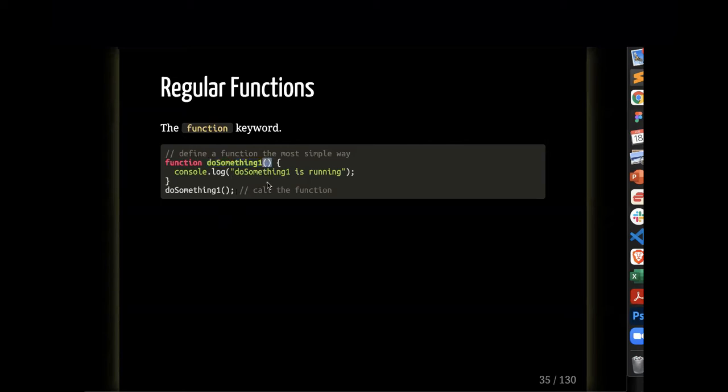We'll see that parameters and arguments go in here if there are any, and then you have the block with the curly braces, and whatever your function does, you put it between the curly braces, right? So do something one is running, and here's how you call your function: name of the function, parentheses, any arguments that your function takes, and it runs that code. And in this case, just prints out do something one is running.